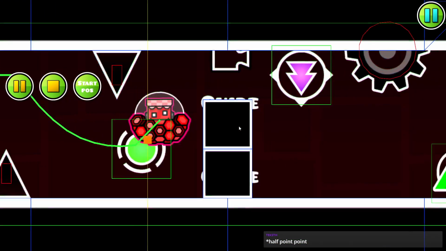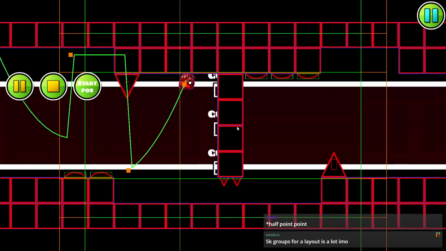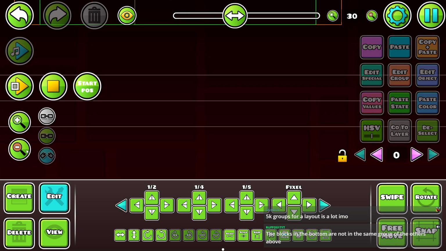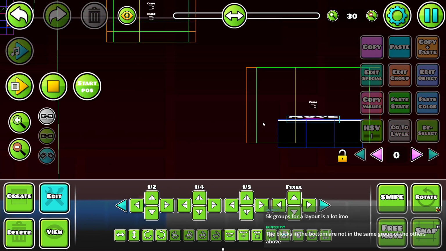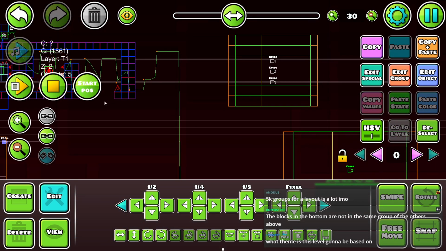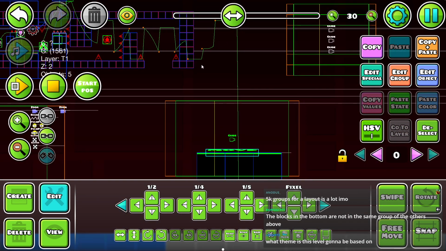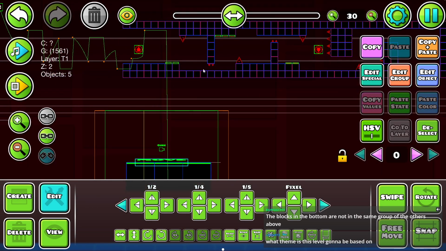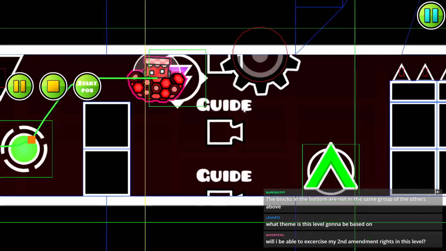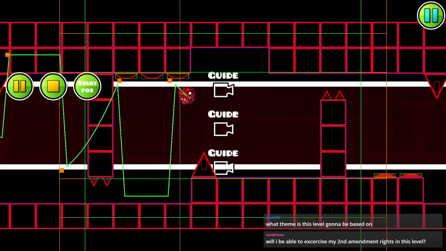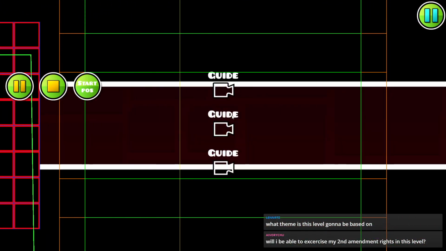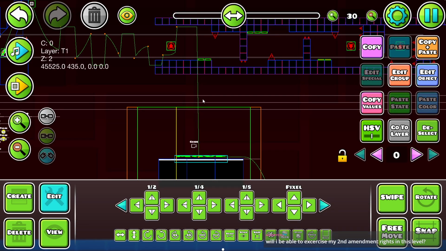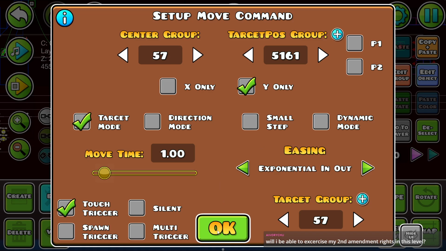Why does it not work? Why does it not work? Okay, where does the player go? Oh, because this is all the way over here. Oh, because obviously this is moving, and I tried to line it up with where it starts instead of where it's at when the player actually goes there. That's why. And it still doesn't work. Cool. What?